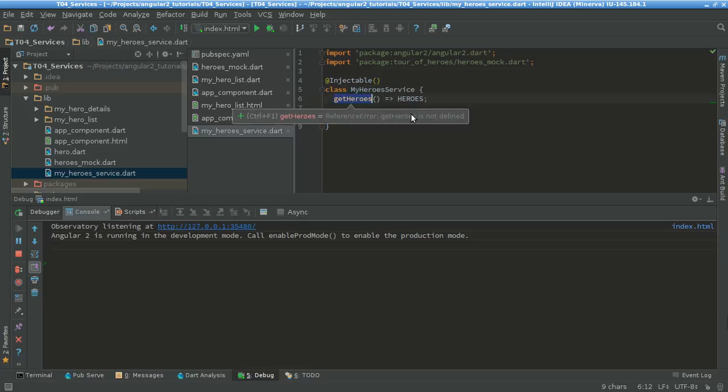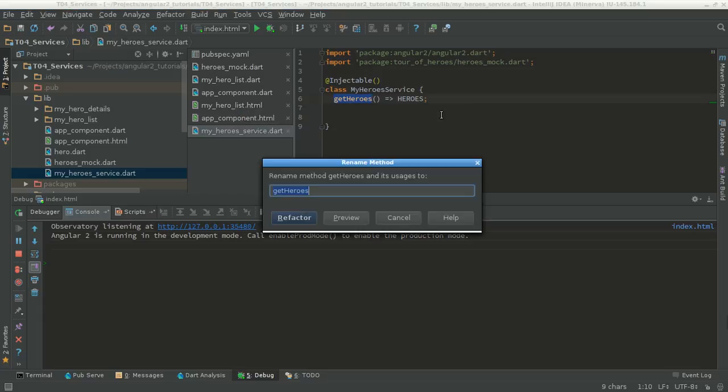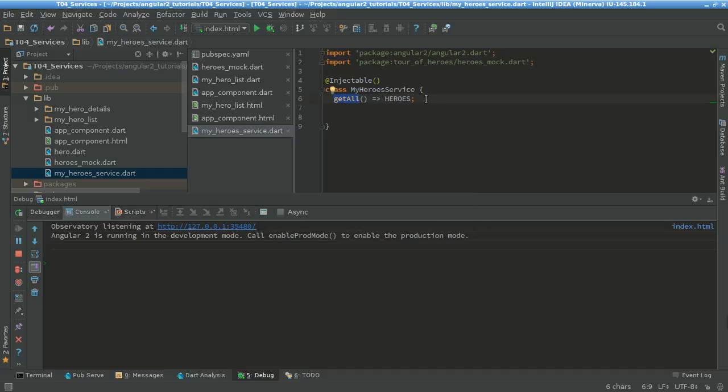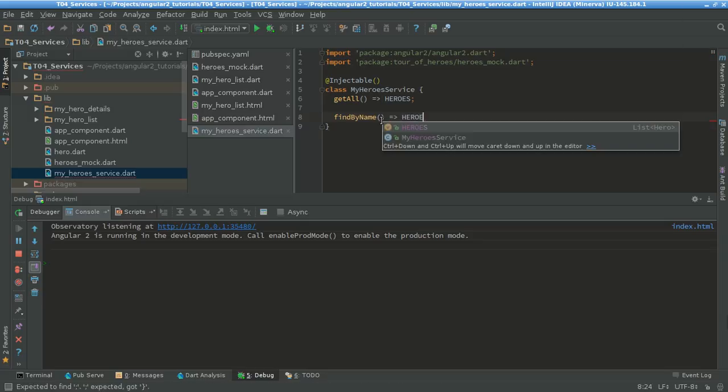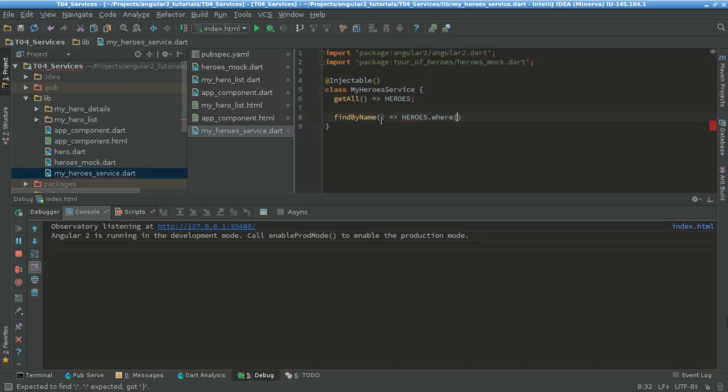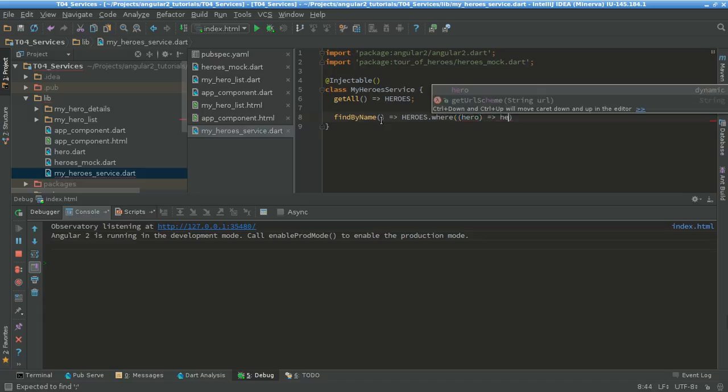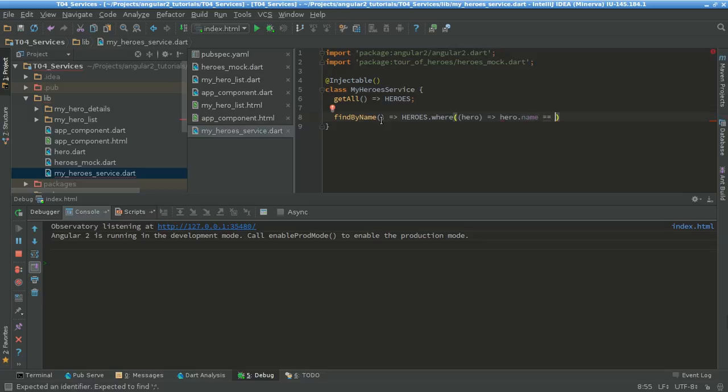not all get hero. Instead of get heroes, I will call it get all, or maybe call it find all, which is more conventional in Java Spring MVC, where you do find all, get all, find one, find by ID, find by name, find by something, instead of just doing the get all, something like find by ID, by name, for example, and then maybe it will be something like this: heroes dot where hero by name, hero dot name equals to the name passed.